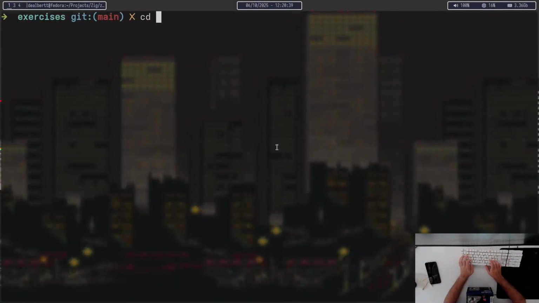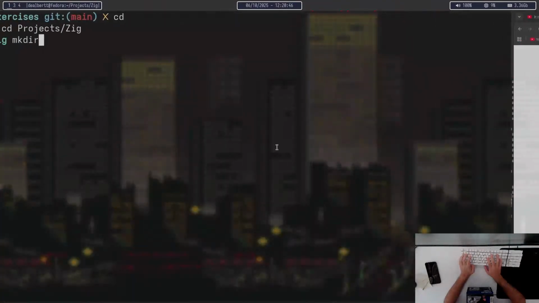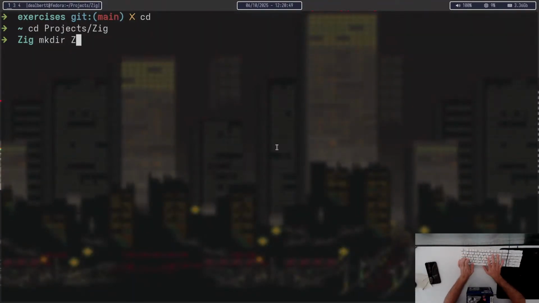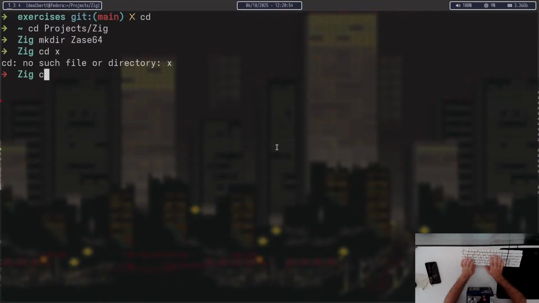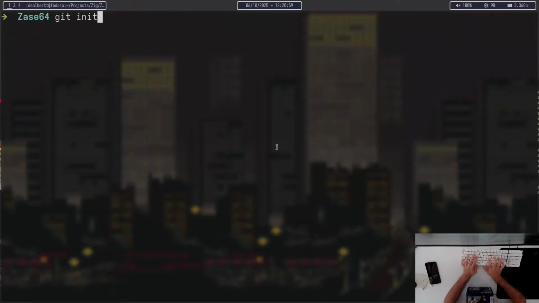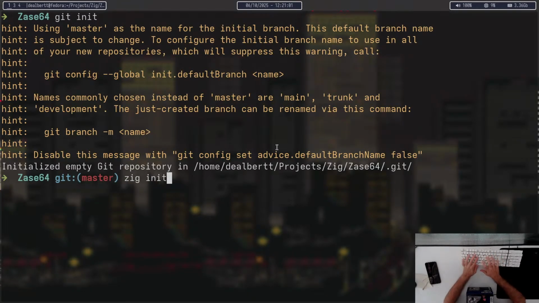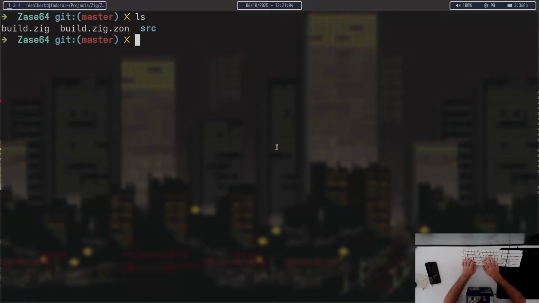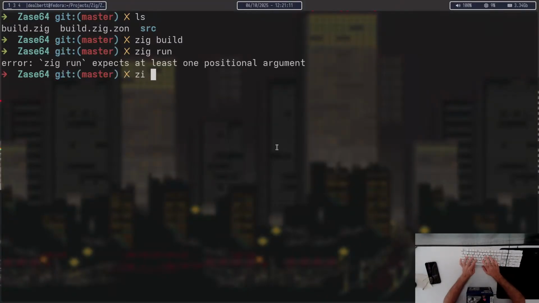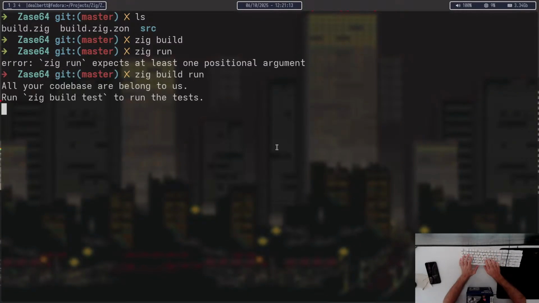So, I'm actually going to project Zig, and then let me do a new directory. Just going to be, I don't know, say 64. Zig init as well. Okay. Zig build. Zig run. Zig build run. Okay.